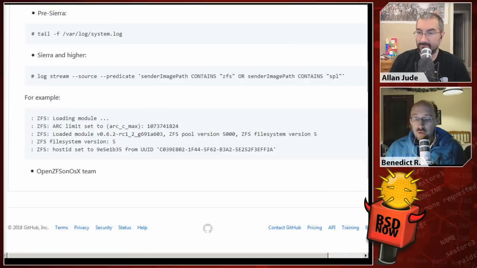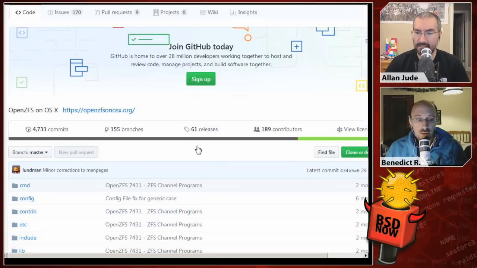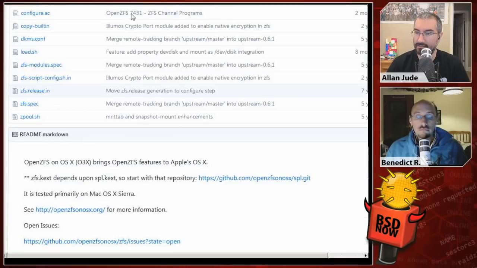And I guess for compiling, you'd need Xcode installed, but most people have that already. But if you're not going to be working on ZFS, there are pre-built installer images on the OpenZFS on OS X website.